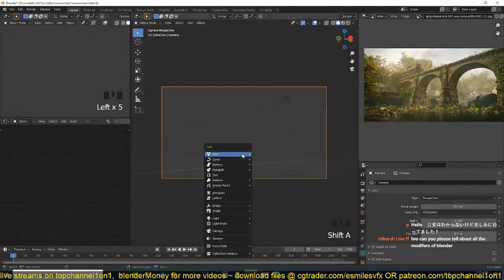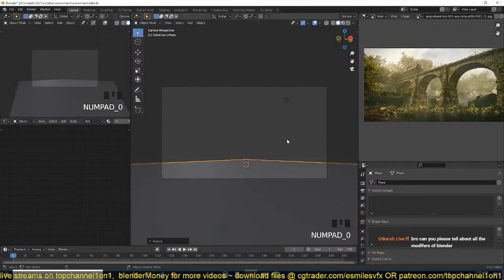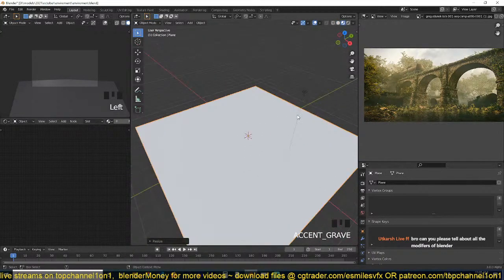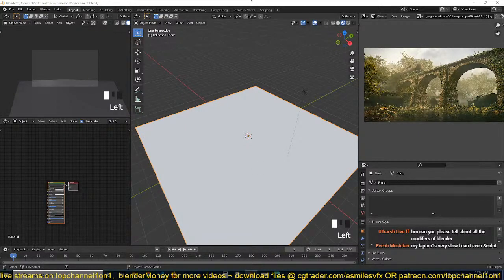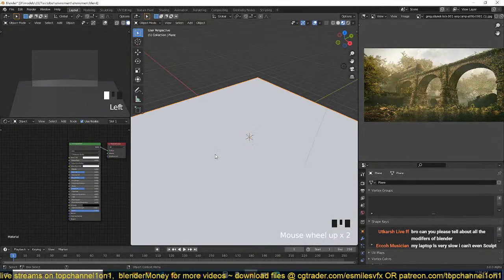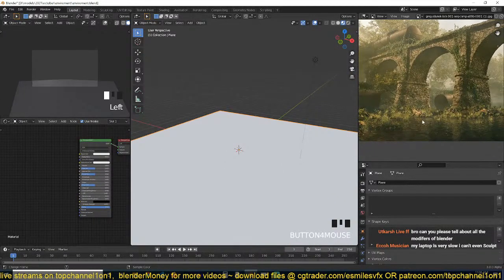Okay, so let's begin by creating the water. The water is the easiest part. And so let's start with that. And for that, we're just going to use, let me first reduce the sound here. My laptop is very slow. I can't even sculpt. Yeah, sculpting is very demanding, so it might not be the laptop. It's just that sculpting itself is very computationally demanding.